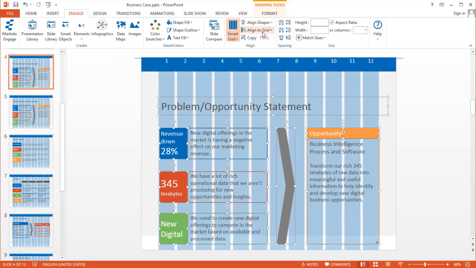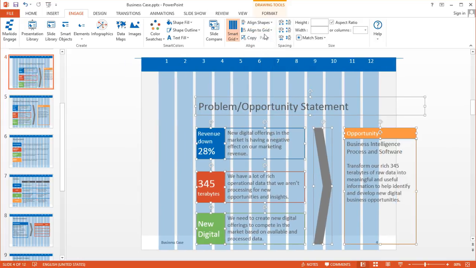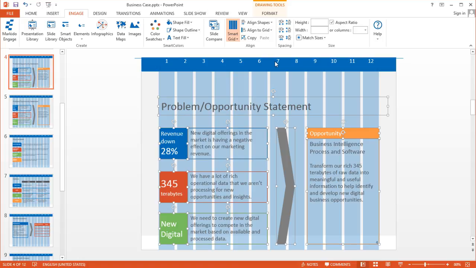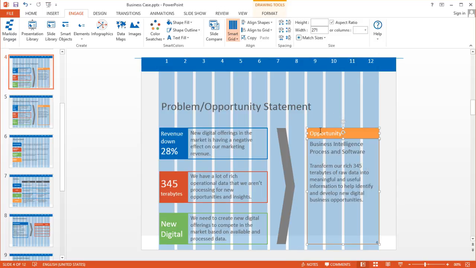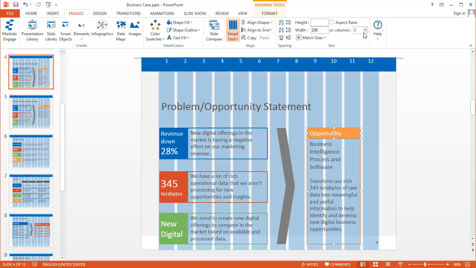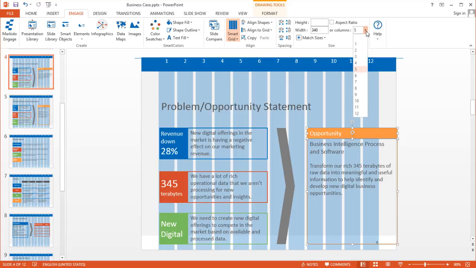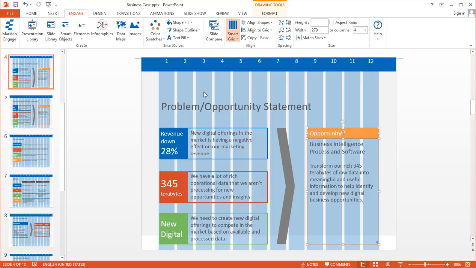I can align it to the first column, the second column, the third column, and so on. In this case, I will just align back to the first column. The SmartGrid system lets you align and resize shapes using this 12 column system. For example, I have this text box which is 4 columns wide. If I want to, I can maintain the aspect ratio by clicking this button, or I can resize this based on a 3 column wide, a 5 column wide, and so on. In this case, to fit the 12 column layout, I will resize it to 4 columns.